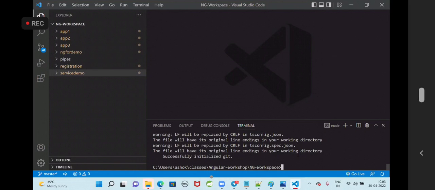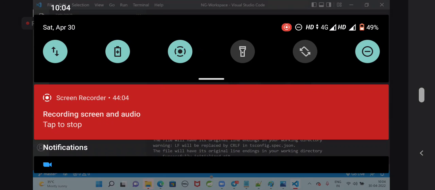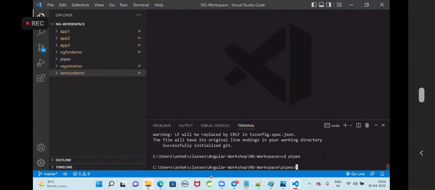Yes, project got created. Now go to this project. cd pipes.